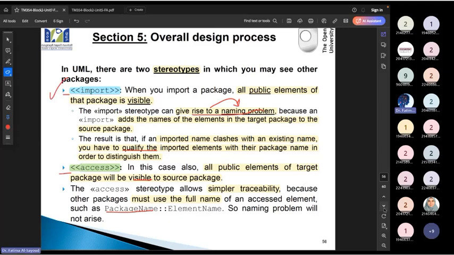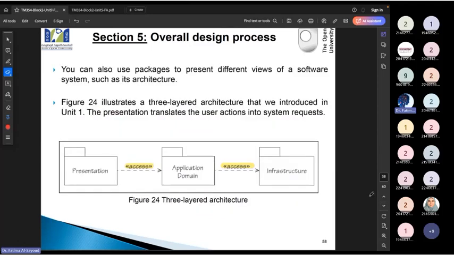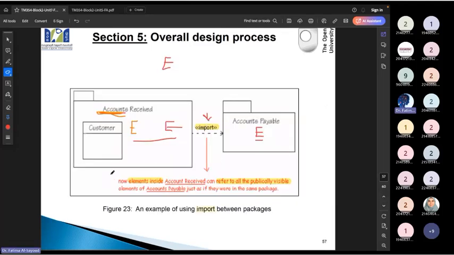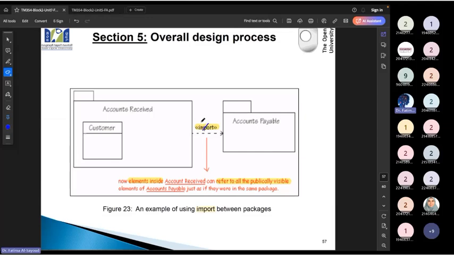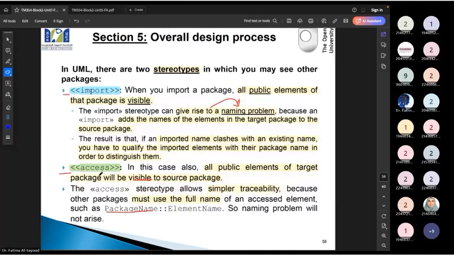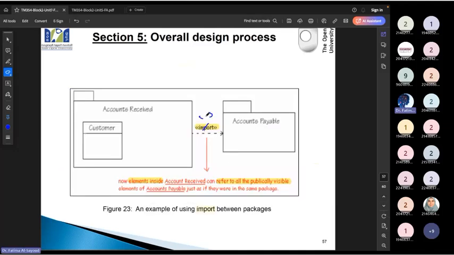Then we're going to go to the access. On the other hand, let's assume we don't have it. I'm just going to erase it here and change the stereotype. So now the stereotype is not import. The stereotype now is what? Access. Access means you can use my stuff, but keep my label on it.